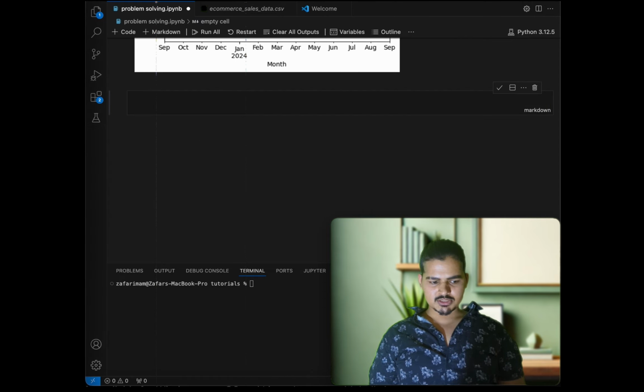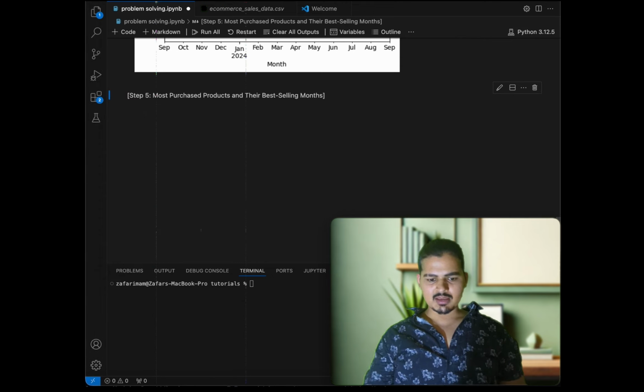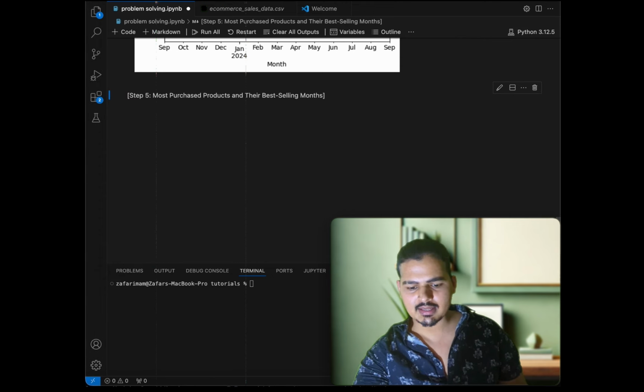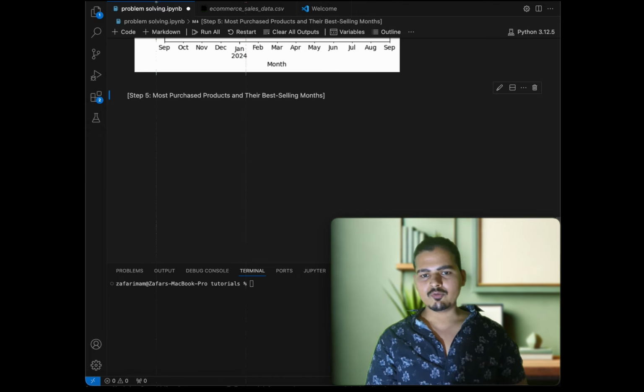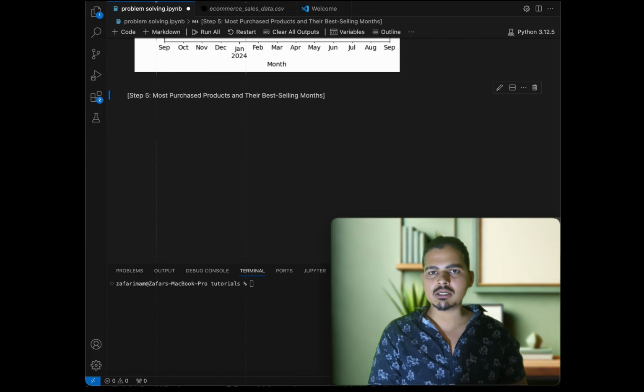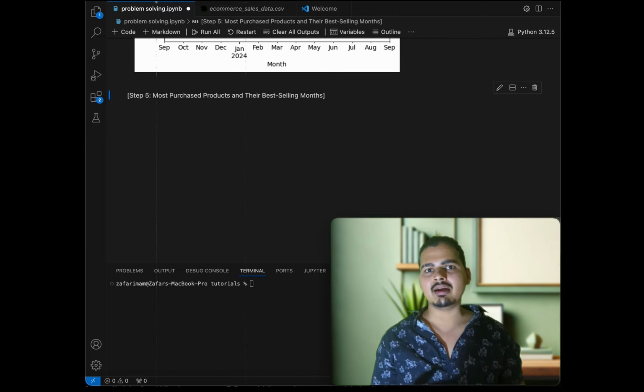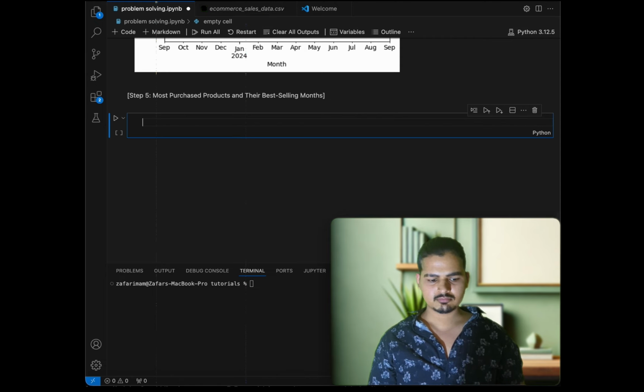Our next step, Step 5, is the most purchased product and their best selling months. So here we will have information related to products. Which is the most purchased product and why is that product the most purchased? What have we implemented in that product that is making good sales? We can understand that after reviewing the data. Let's go about it. The code, as always, I've just pasted. Sorry about it.